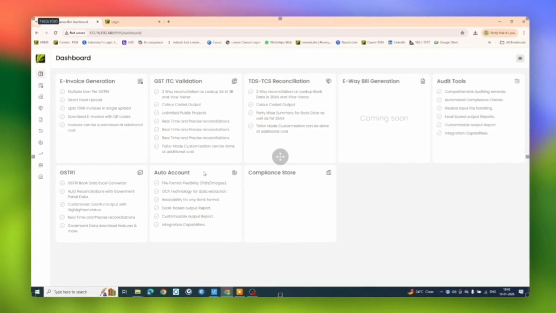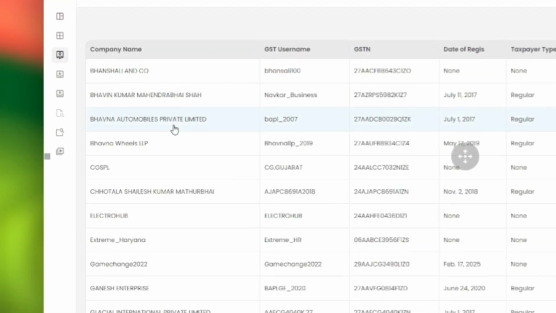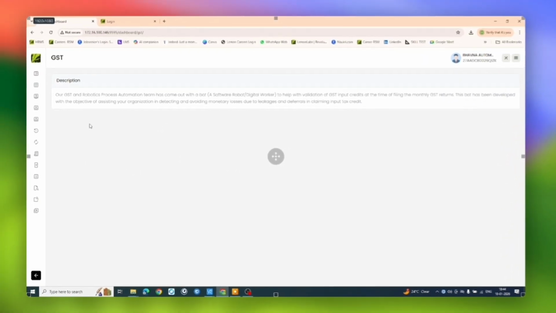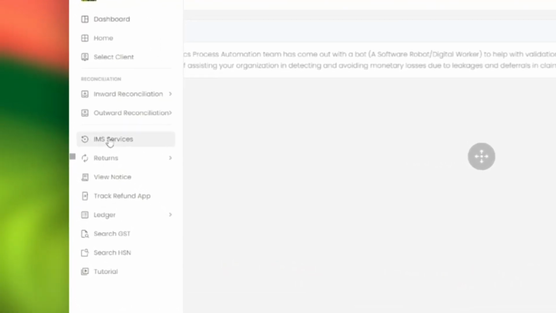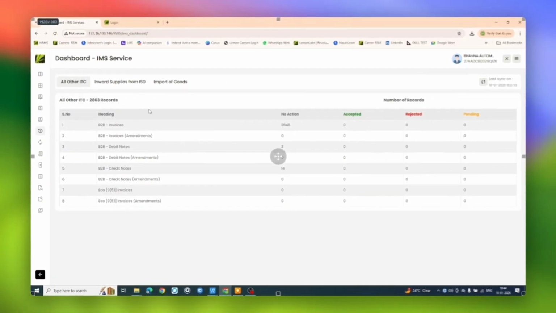To begin using IMS services, log into the LemonLabs portal. After logging in, go to GST Services. Click on GST Services and select the client for whom you want to access the IMS section. Once the client is selected, you will see that IMS services are enabled. Click on IMS Services to continue.